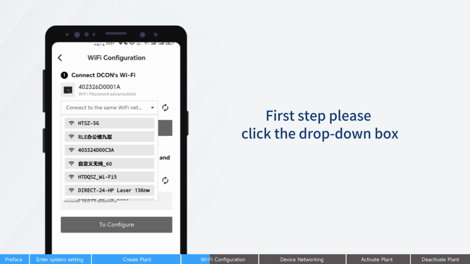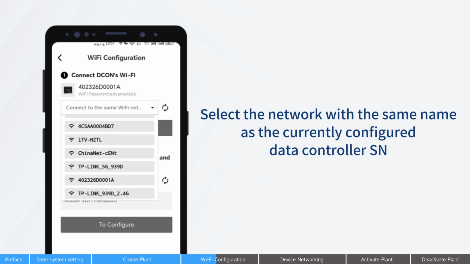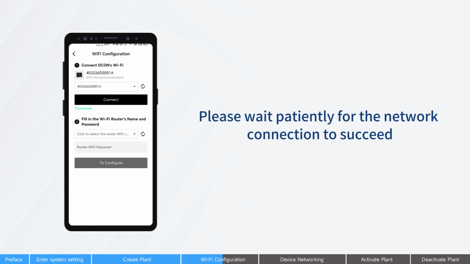First step, please click the drop-down box. Select the network with the same name as the currently configured data controller SN. Click Connect. Please wait patiently for the network connection to succeed.